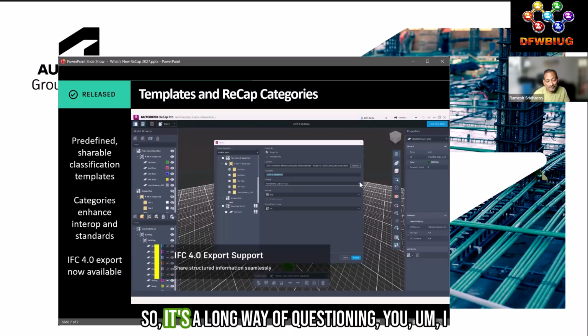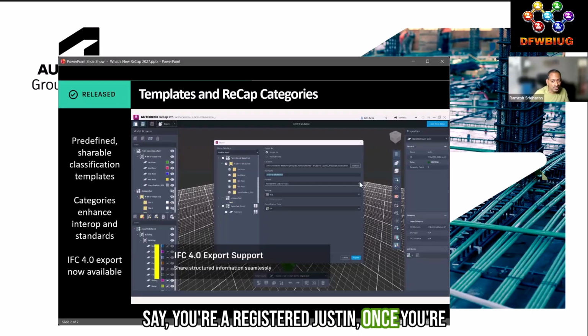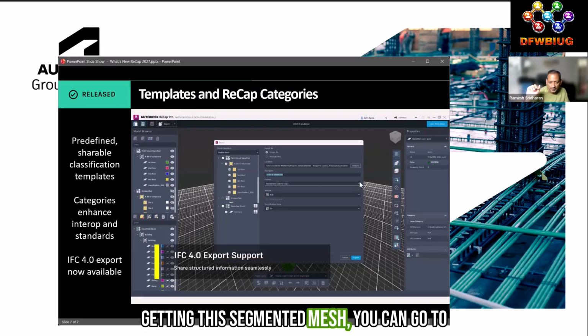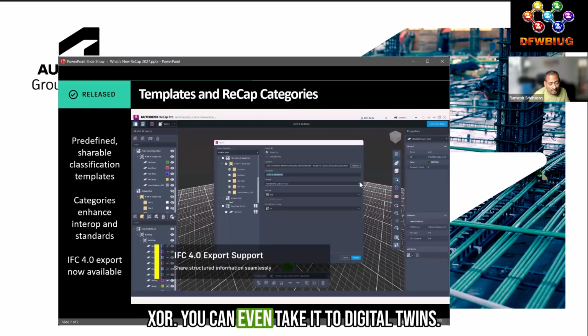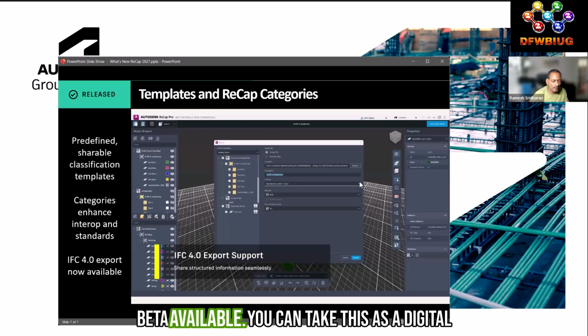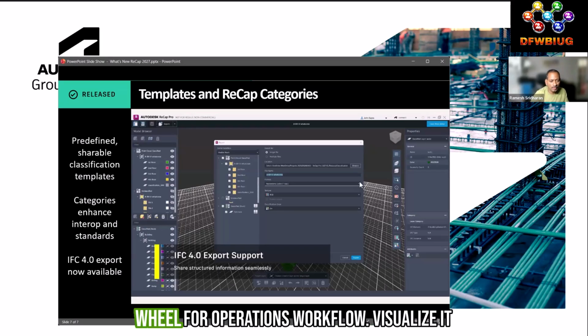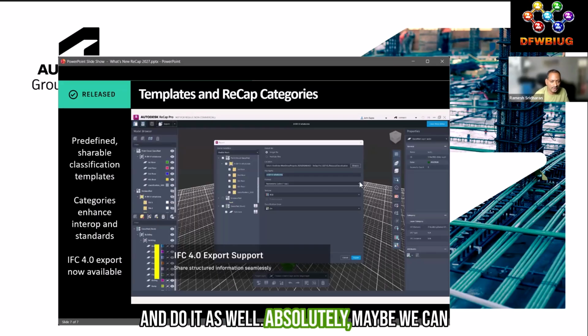So it's a long way of answering your question, Justin. Once you get into the segmented mesh, you can go to XR. You can even take it to digital twins. There's a Tandem workflow. There's a Tandem beta available. You can take this as a digital twin for an operations workflow, visualize it, and do it as well.